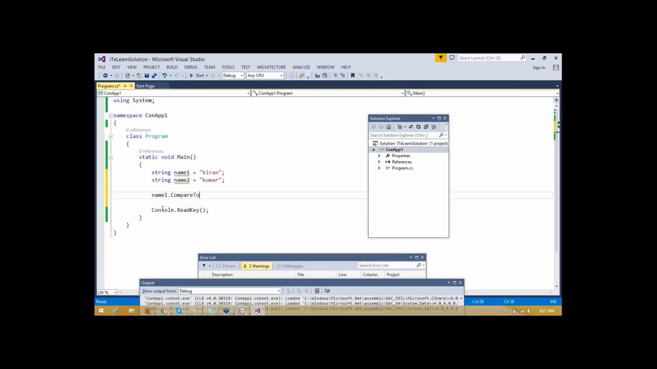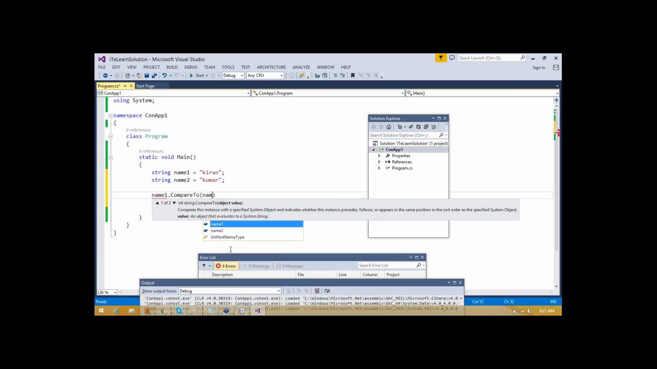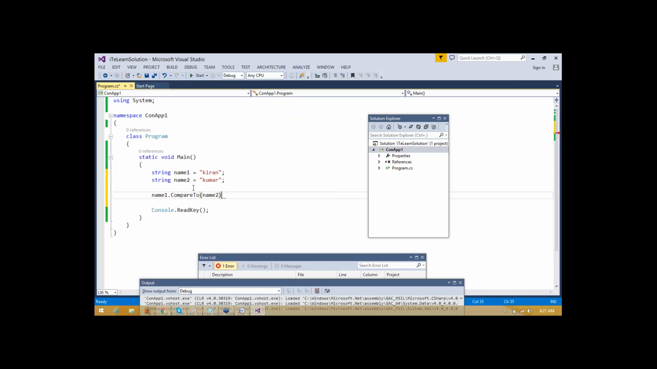It's self-explanatory, you'll be able to understand. It's a method used to compare another string, name2. So you can understand that name1 is comparing with name2, or else you can say name2 comparing with name1. And do remember, this method returns an integer value. When both are same, it will give you 0, otherwise it will give you some other value. So you need to write an if condition. We haven't covered the if condition, we'll be discussing it in tomorrow's session, but as an example I'm showing.